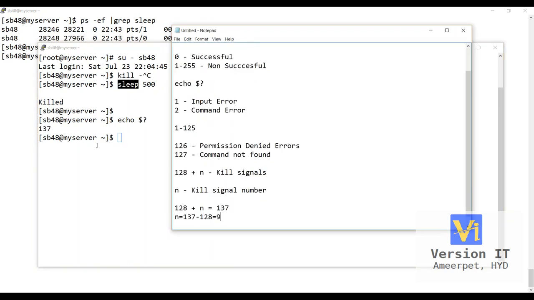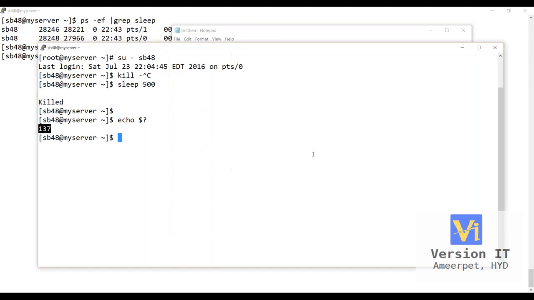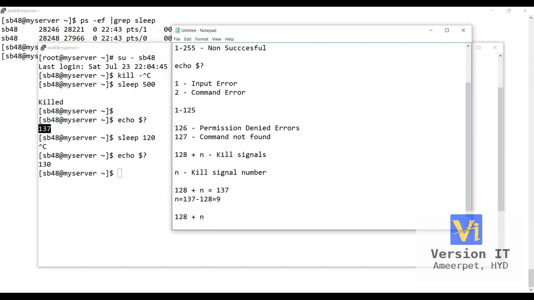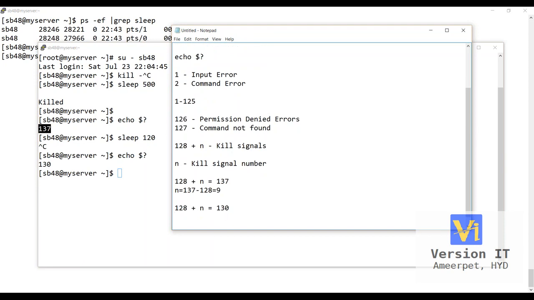Why? Because I can see the exit status as 137. So let's say I'm giving sleep 120, and I'm pressing Control C. If you see the exit status, it is 130. Means 128 plus n is equal to 130, so n is equal to 130 minus 128, which is 2. So kill signal 2 has been used, which is interrupt. Like this, we usually determine the exit status.